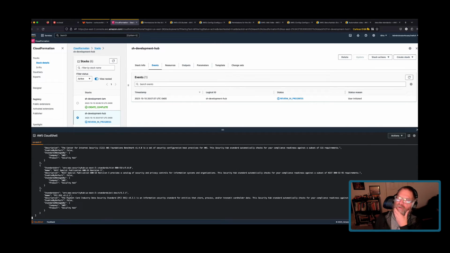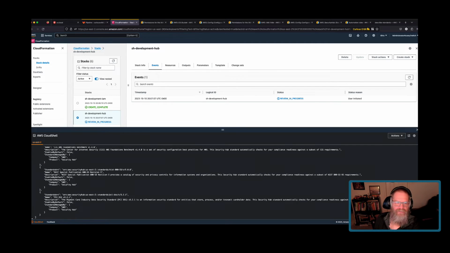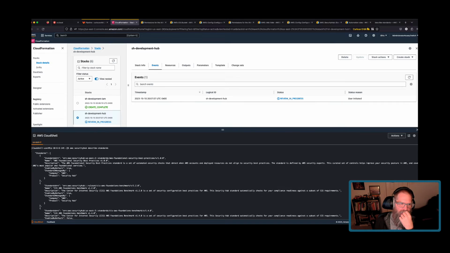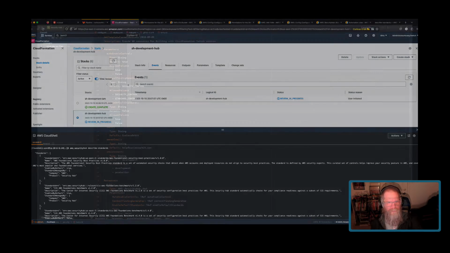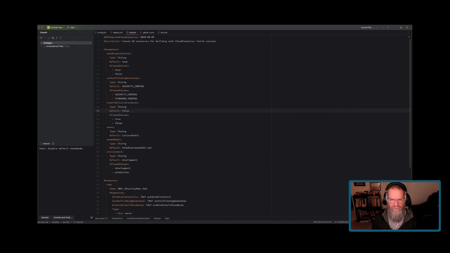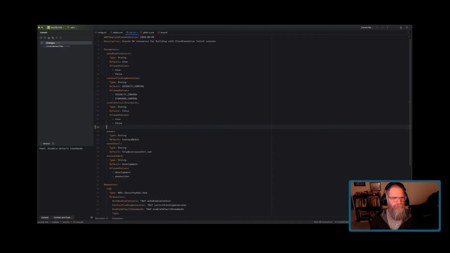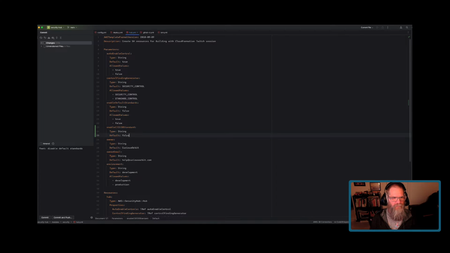So how do we want to do this? This might be another good opportunity for some parameters. So what I'm thinking is we could go here and we could do something like this. Enable CIS 1.2.0 standard. Okay, type is a string. The default is false.